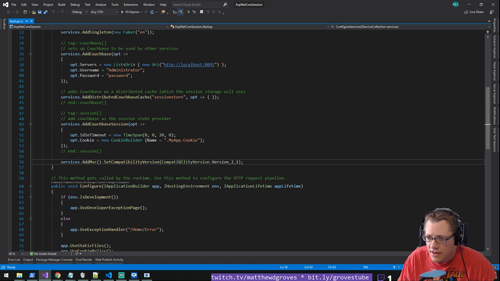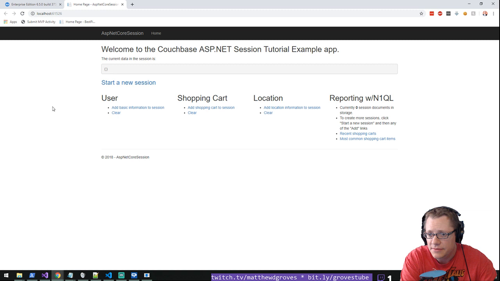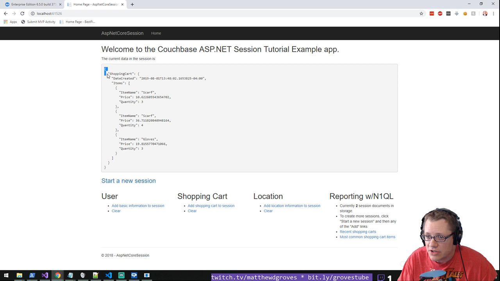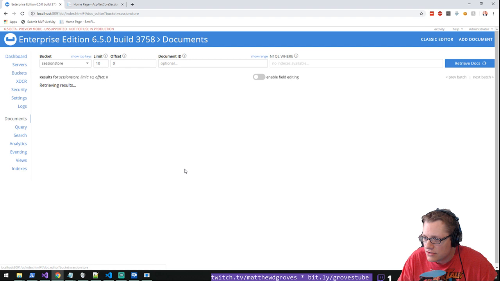This is going to basically demonstrate how you can use the Couchbase extensions, the ASP.NET session extension. So I'm going to add a shopping cart to the session, start a new session, shopping cart. This is just randomly generating a shopping cart. I didn't want to build a whole shopping cart system on a website when all I'm trying to demonstrate is just the session part of it. So now I should have three documents here in the session store. And there we go.